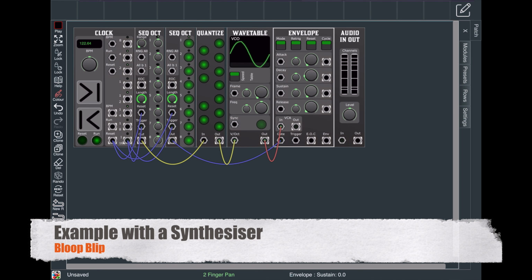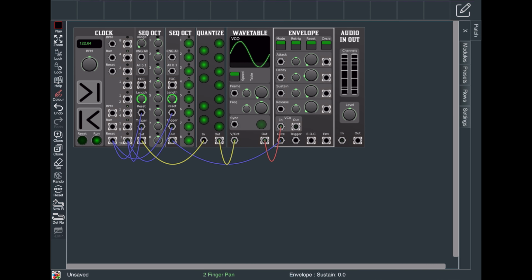Right, here are some synth examples to end this tutorial. We use this as volume control in a very simple synth. Here we have a clock module on the left, followed by 2 sequences, one providing CV voltage for pitch and one providing our triggers. A quantizer for our pitch, where we'll pick some notes that we'll use. This is our oscillator.